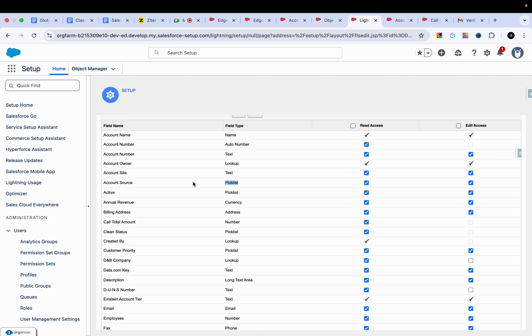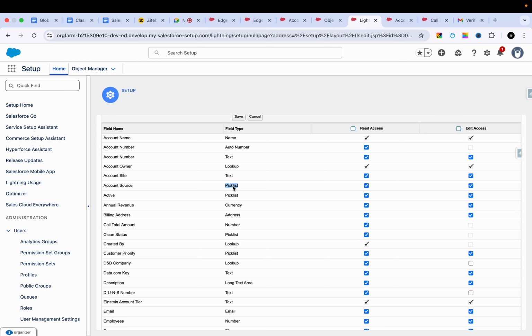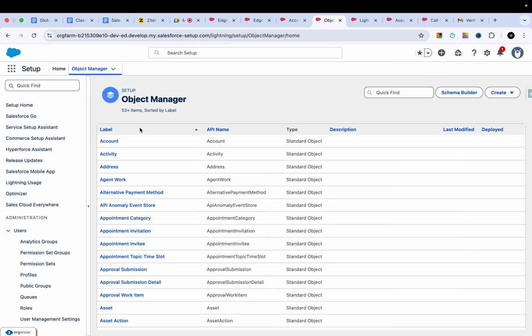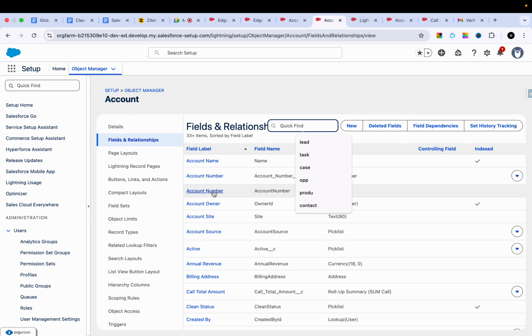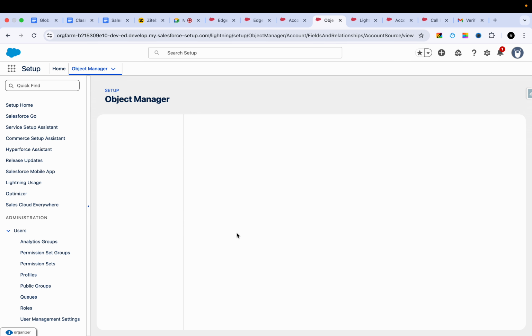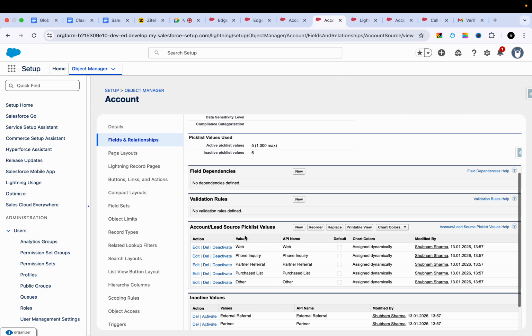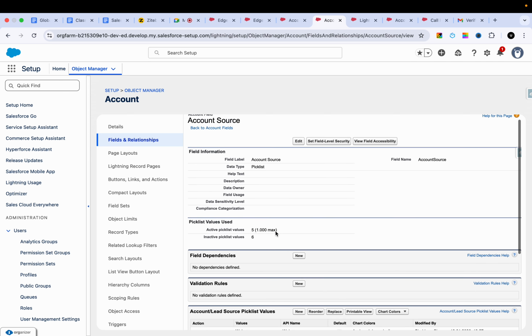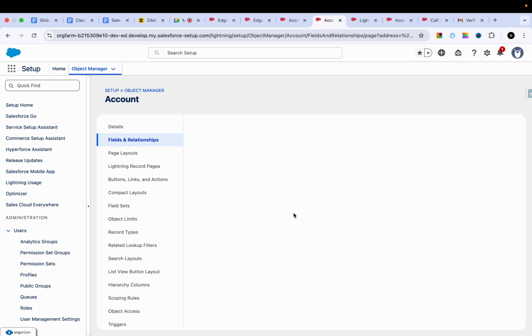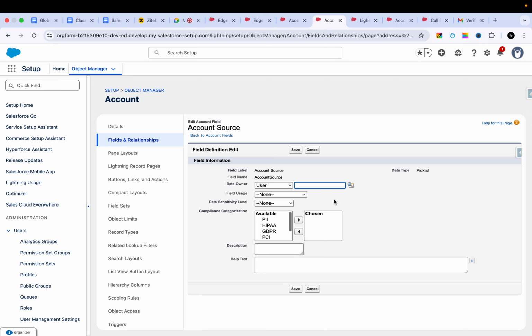Sorry, my bad. From the profile level we can do only read and edit. You can control read and edit, not the required thing. So where can you control that? If you go to the object manager fields, here if you see the account source, here we can make the field required. If you click on edit, here you can make the field required basically.